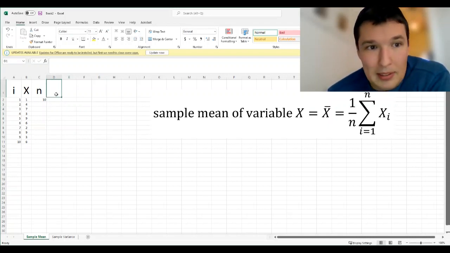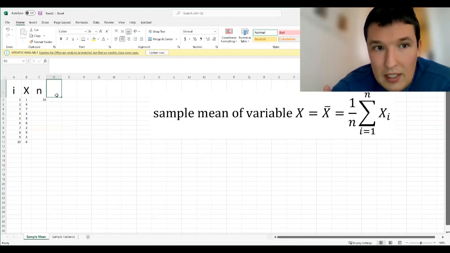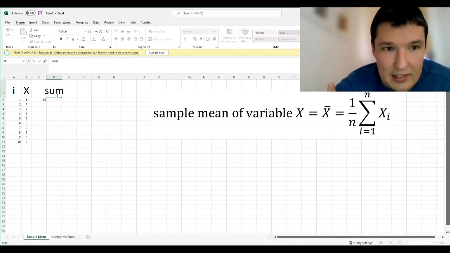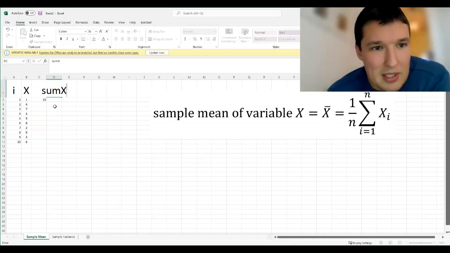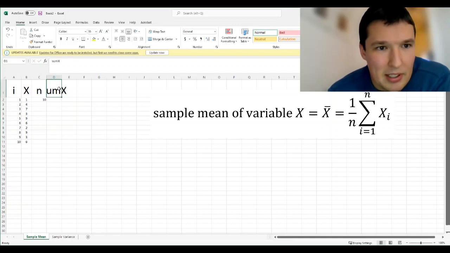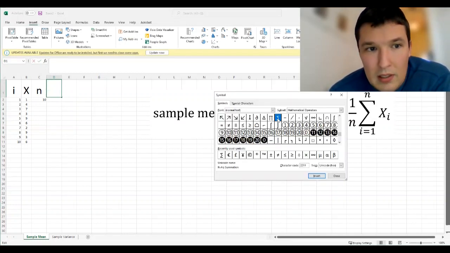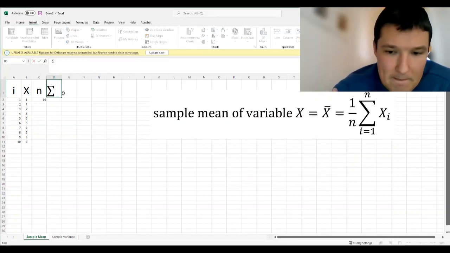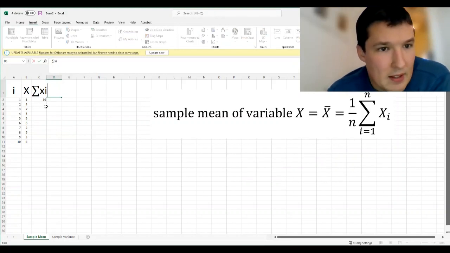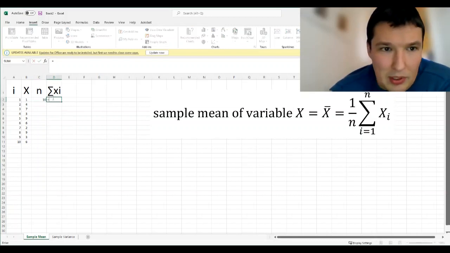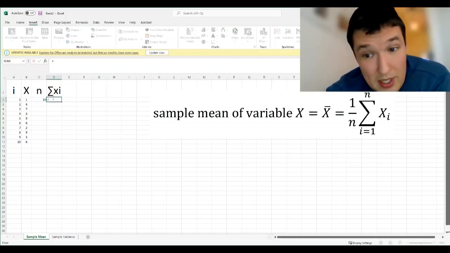So let's add them up. Let's say the sum of x. Okay. Yeah, we'll just do that. I don't know how to type sigmas in Excel. Actually, I probably do. Sum of xi's, and that's going to be equal to, now there's 2 ways we can do this.